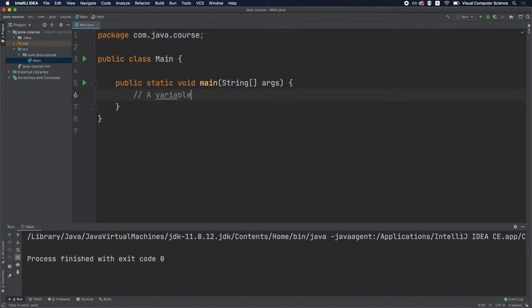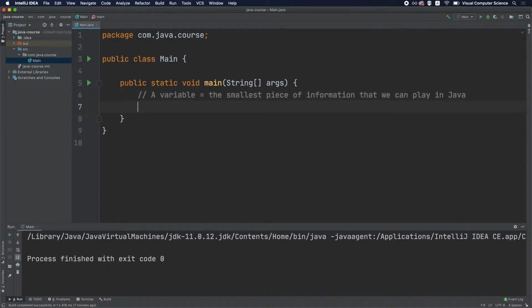So a variable is basically the smallest piece of information that we can play with in Java, right? Or in pretty much any programming language. So you can see a variable just like a box, right? With some type and a name. So we can see that a variable is defined by a name and the type.